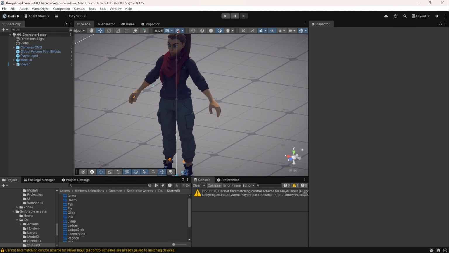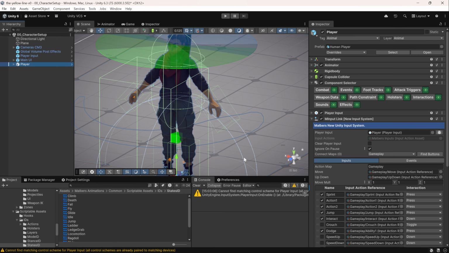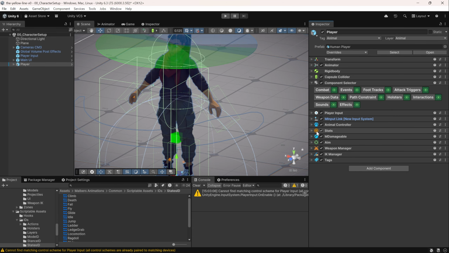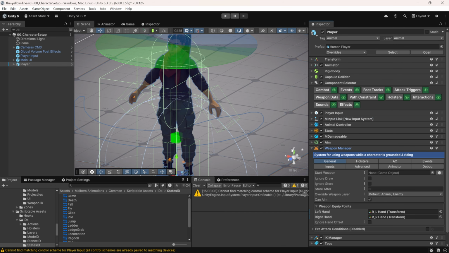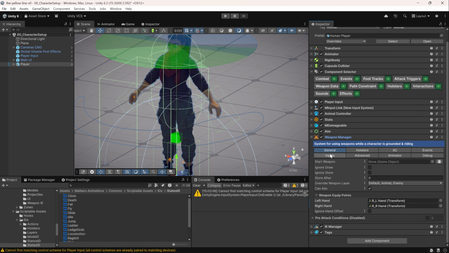All right. So those are our controls. Now I want to quickly look at the weapons manager. I do have a setup in mind for this one.